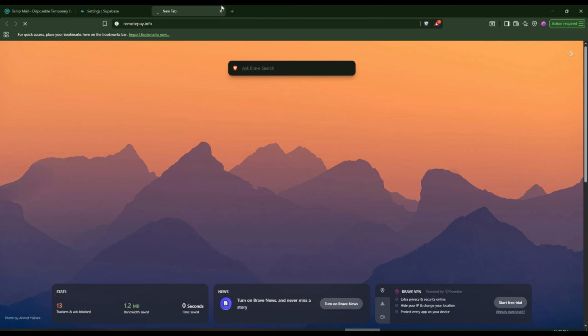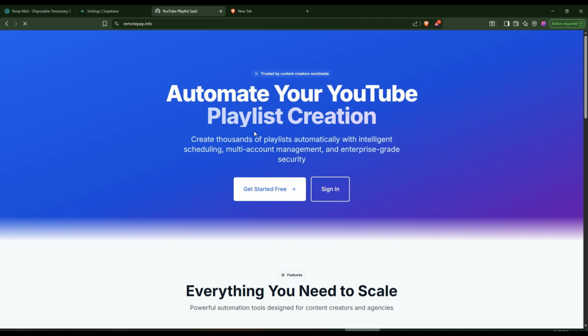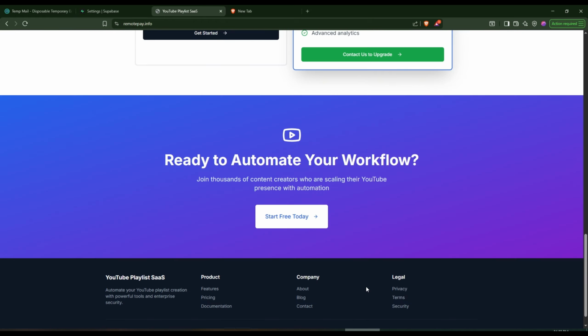Now, visit your domain in a browser. You should see the website up and running. Do not create any user accounts yet. We must first set up the Supabase database schema.